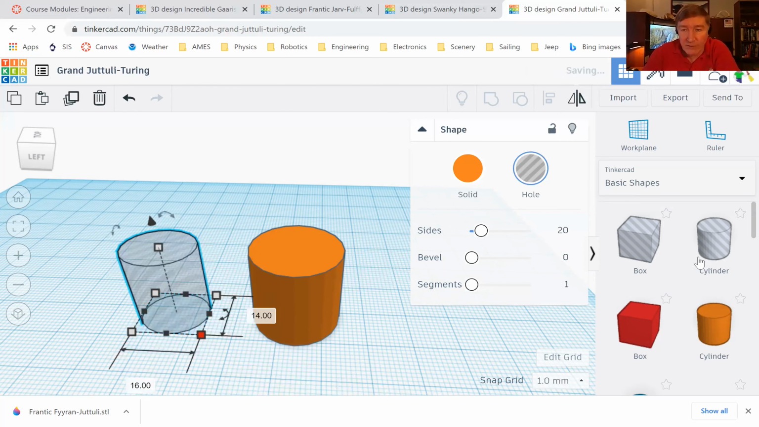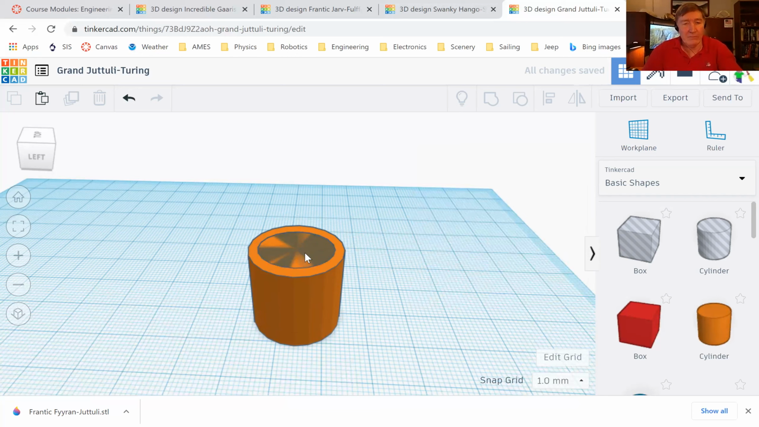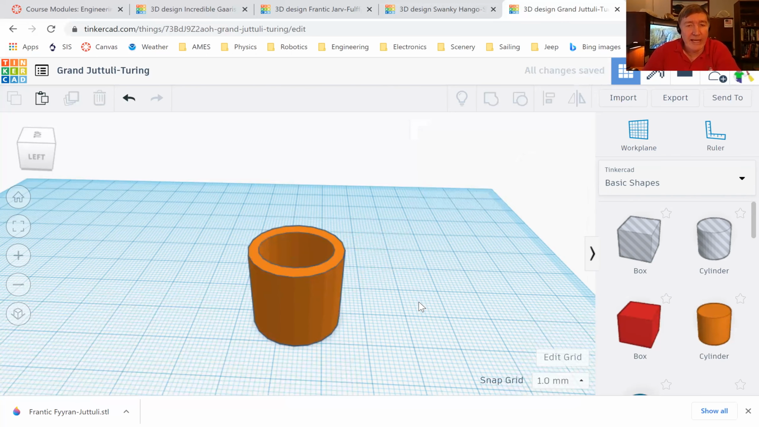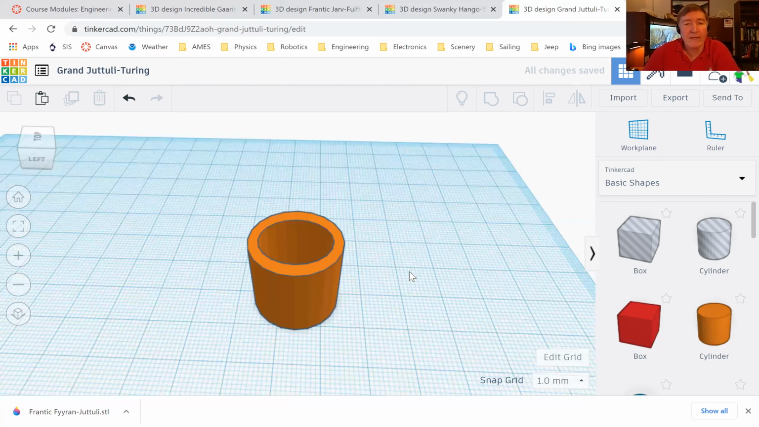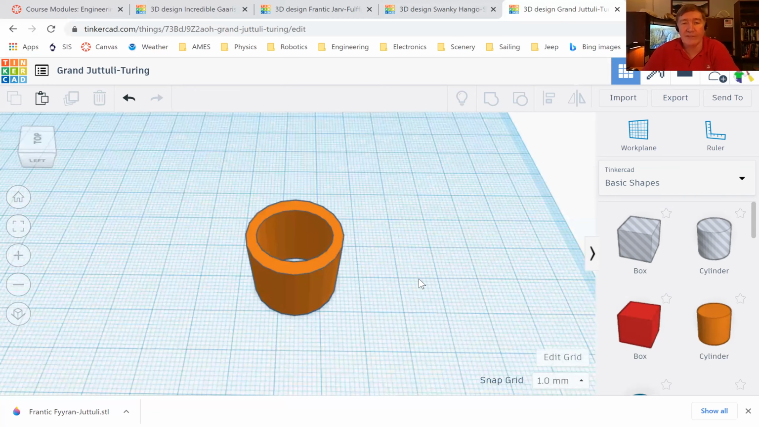So this over on the right here, where you have this cylinder that's a hole cylinder, is not really necessary. You can bring in a solid cylinder, and once you've brought it in, you can turn it into a hole. And then if you select both the inner and the outer one and group, now you see I've got a hole here. My inner hole is more of an oval than a circle, but that's fine.